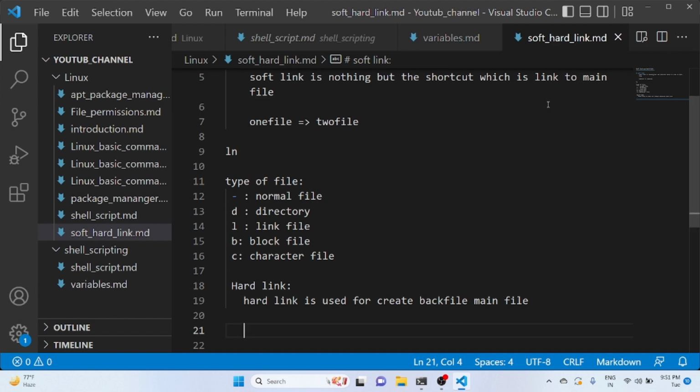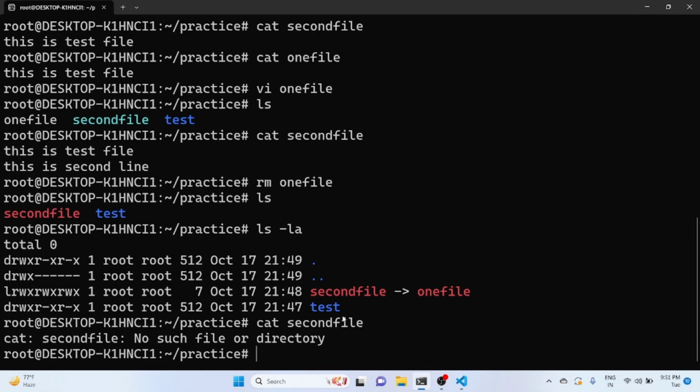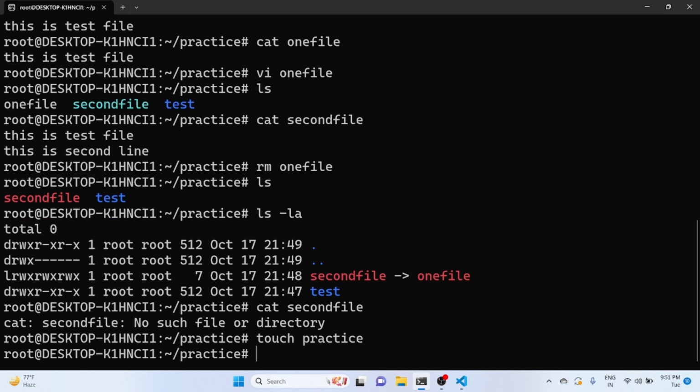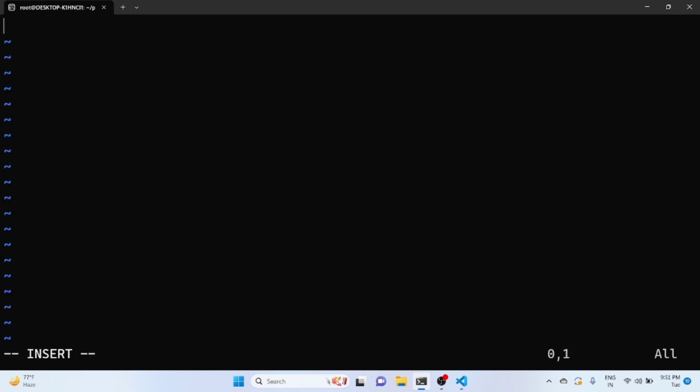Now I will show you how to create a hard link in Linux. You can use ln to create a hard link. For creating a soft link, you have to use ln -s, and for creating a hard link, you just use ln. For example, first I will create a file. touch practice is my file. Okay, vi practice. I will enter: this is demo for hard link.